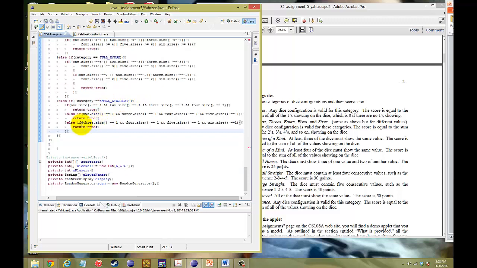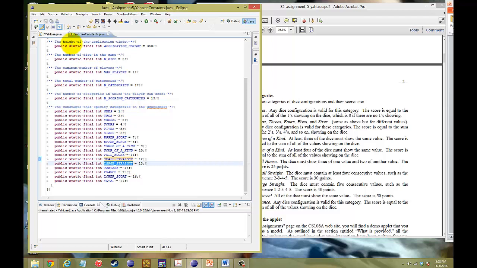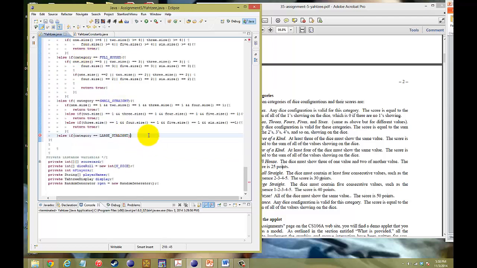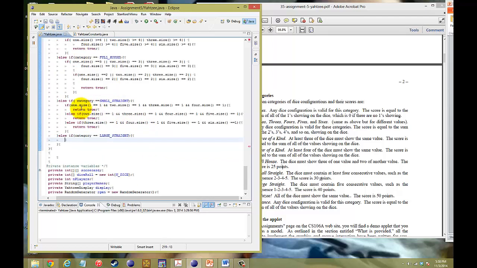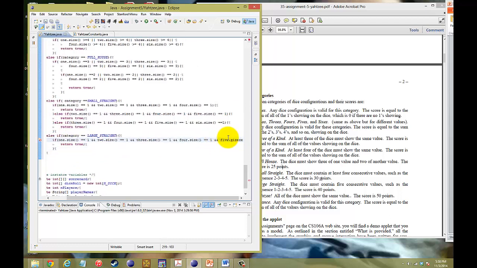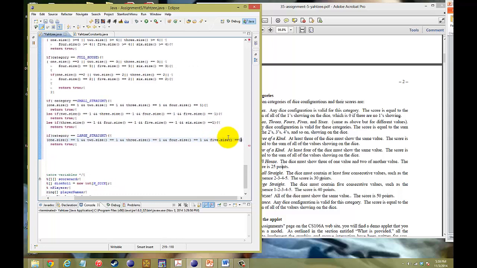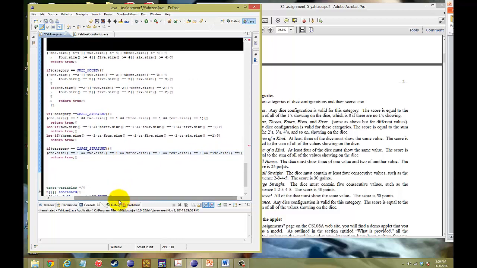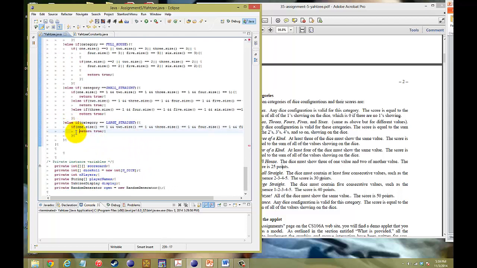Let's go ahead and get into the large straight. So else if the category is equal to the large straight, and here, instead of 1, 2, 3, 4, we're going to have 1, 2, 3, 4, and 5. So let's put that in. 1, 2, 3, 4, and 5 size is equal to 1. Then return true. And then we want to check the other one.